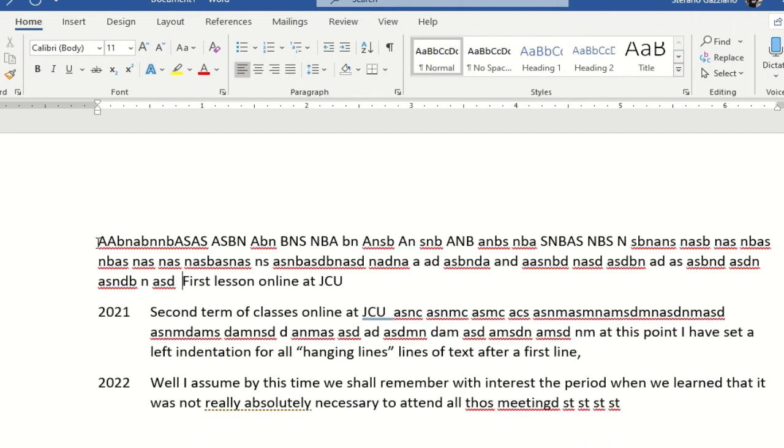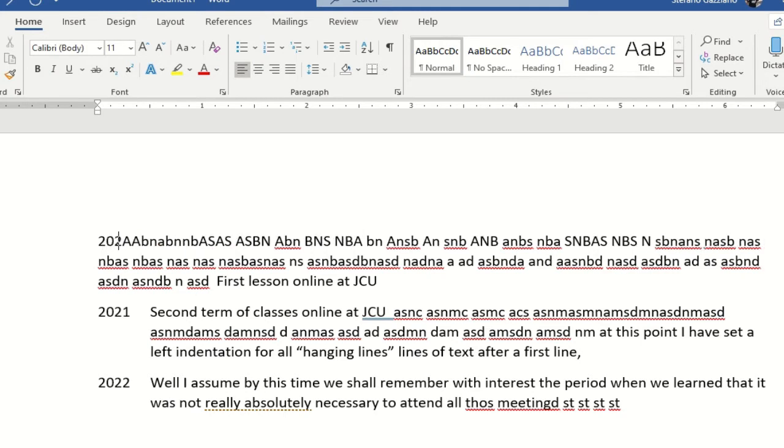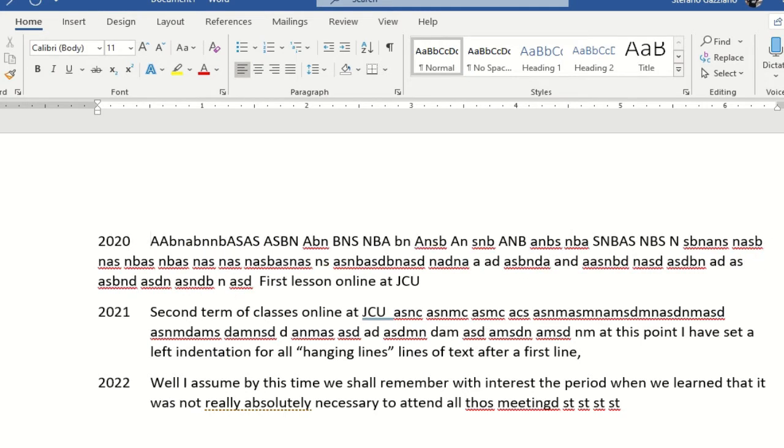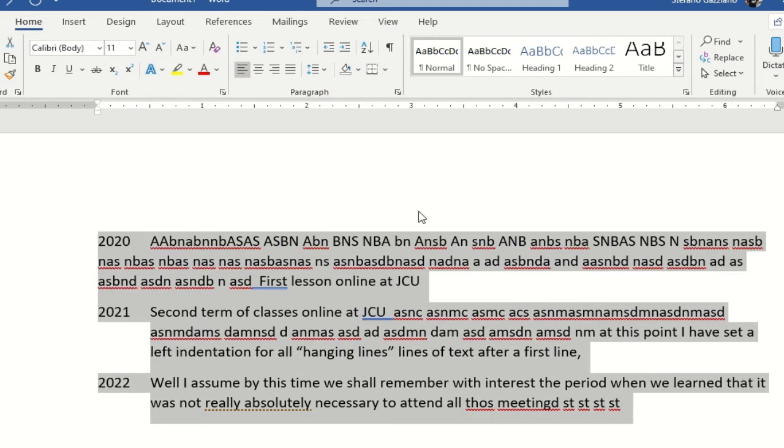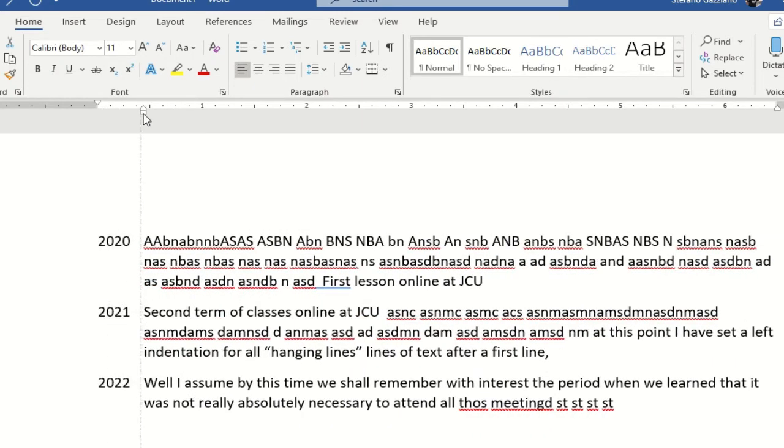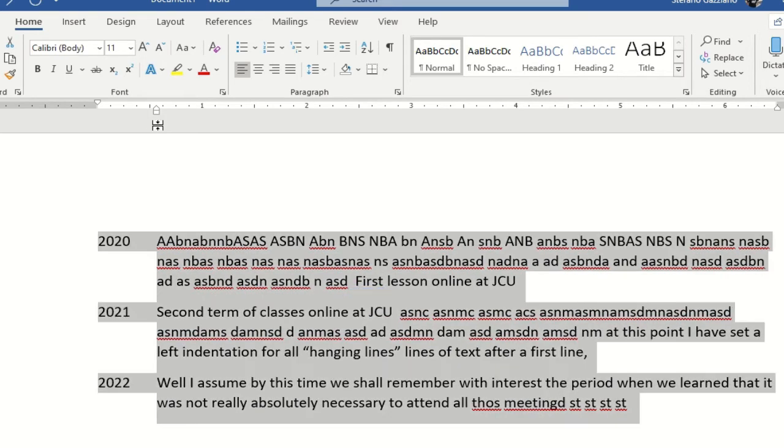So if we want to align also this part of text with the indentation of the second part, we select everything and we reset the indentation lines for the whole chapters.